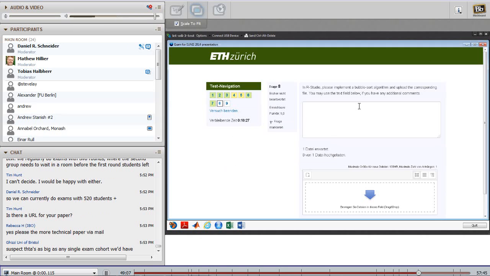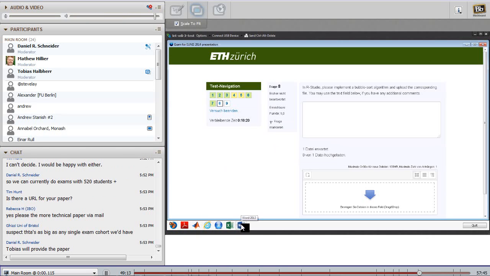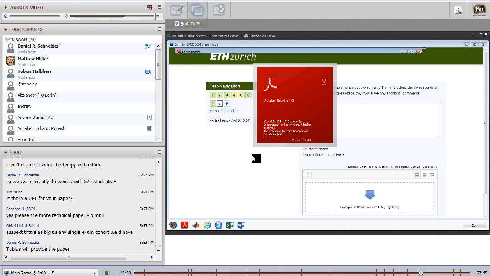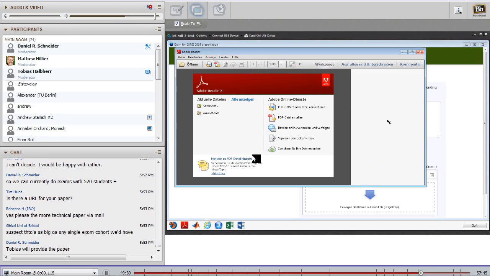So we're back in our exam, and you might have noticed before down here we have all these icons. This is the software that Safe Exam Browser is currently allowing students to access. For example, I have Adobe Reader. What can I use that for? I can use that for electronic open book exams, for example.